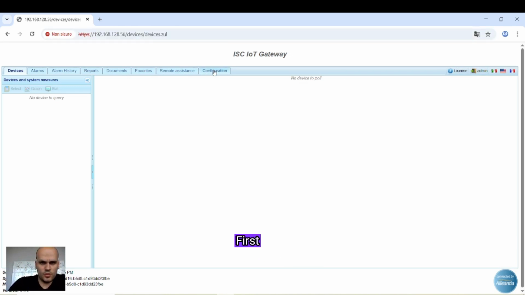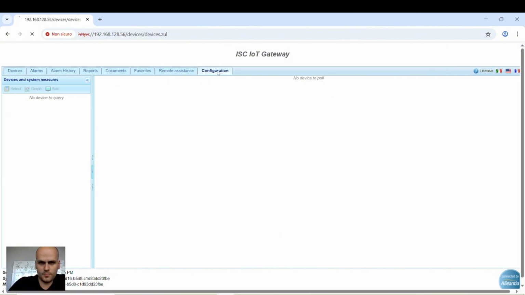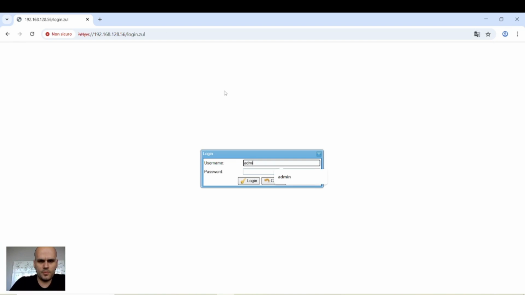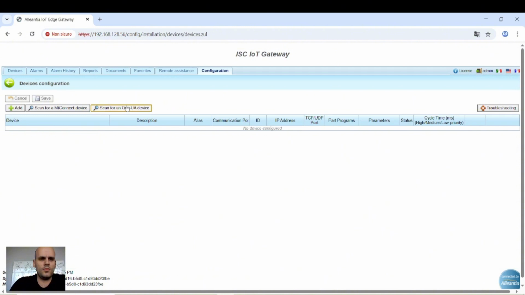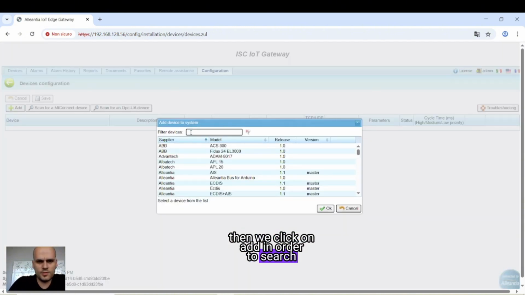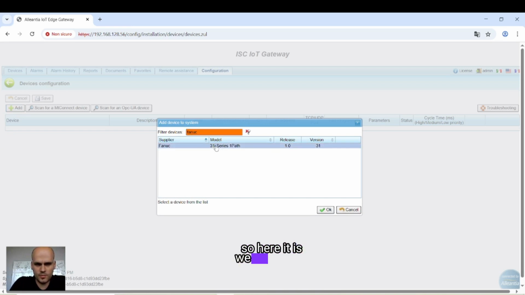First, we go to configuration. We set up our default credentials. Then we need to go to installation and click on device configuration. Then we click on add in order to search the driver for the Fanuc 31i in our catalog. So here it is. We select one.